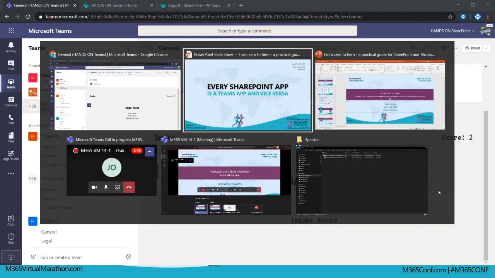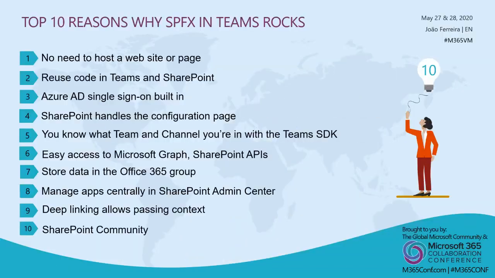So it's reaching the end, and we are almost reaching the hour limit, but I don't want to leave without giving these top 10 reasons why SharePoint framework rocks when used in Microsoft Teams. The number one and the most important for me, it's the hosting. So with Microsoft Teams SharePoint framework solutions, you will get a CDN host for free.